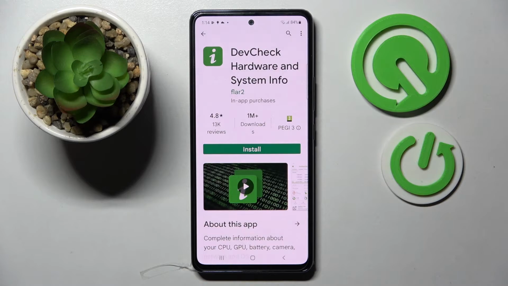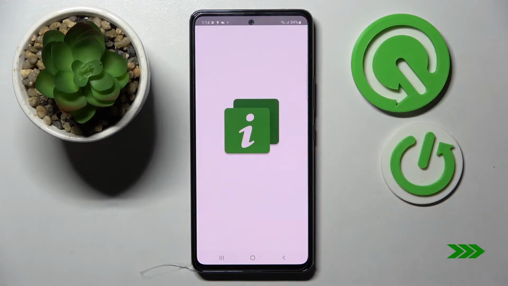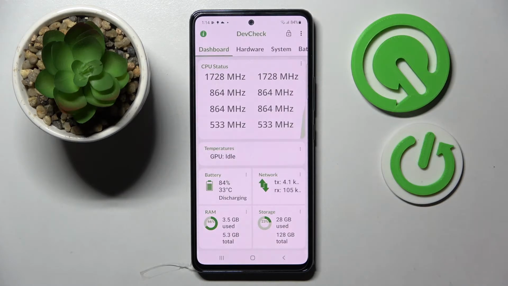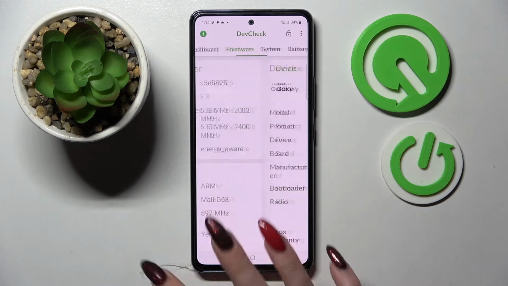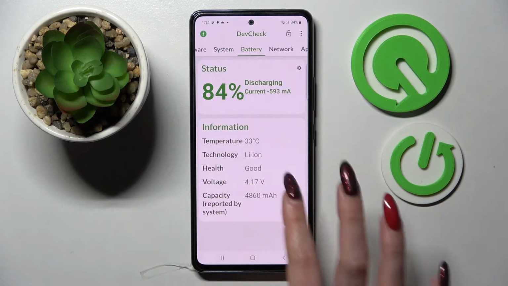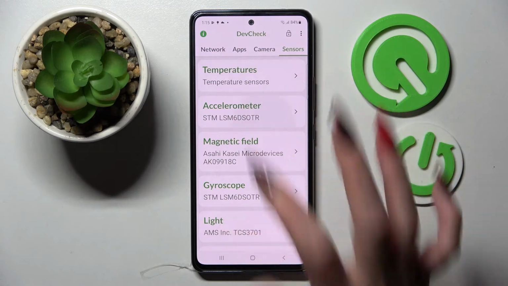Now you need to download this free app, DevCheck Hardware and System Info, from this developer and click on Open. Thanks to this app, you can find out all the information about your device's dashboard, hardware, system, battery, network, apps, camera, and sensors.